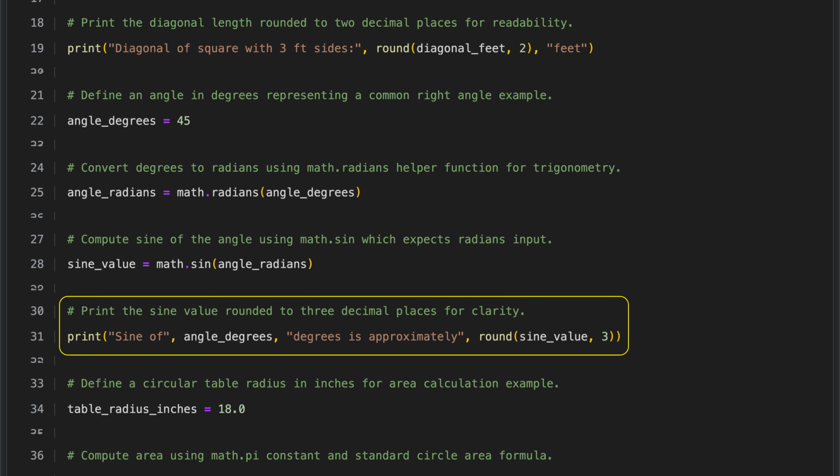We calculate and print the sine of an angle after first converting the angle from degrees to radians. The sine result is then rounded to 3 decimal places to make it easier to read. This rounded output helps confirm that the trigonometric conversion and calculation were done correctly.